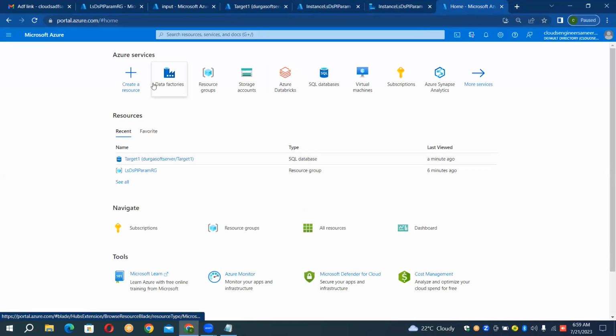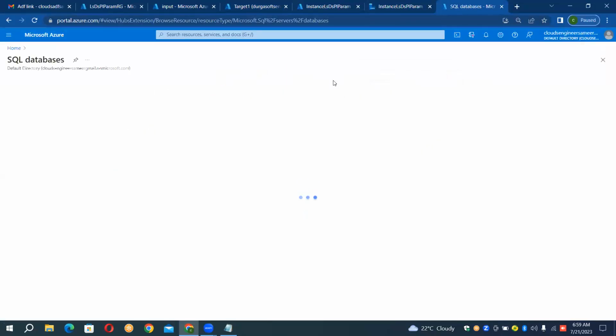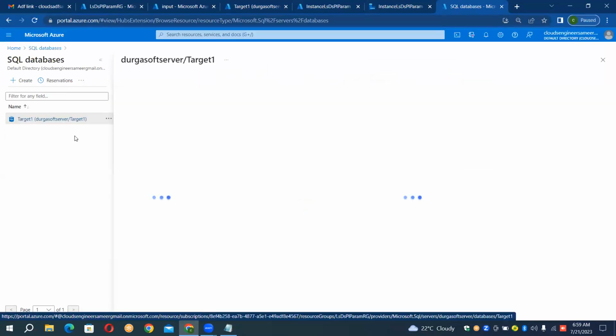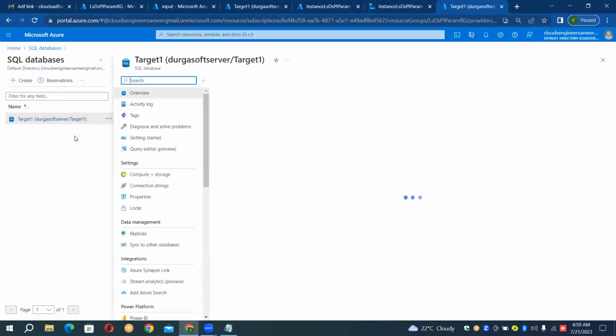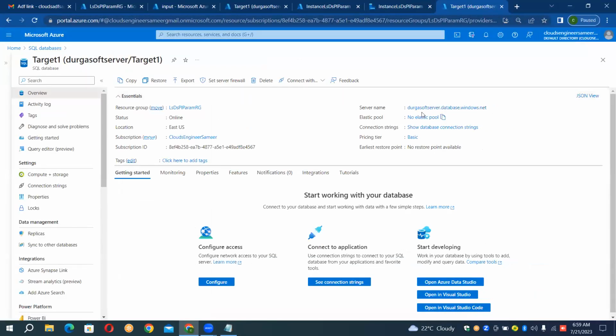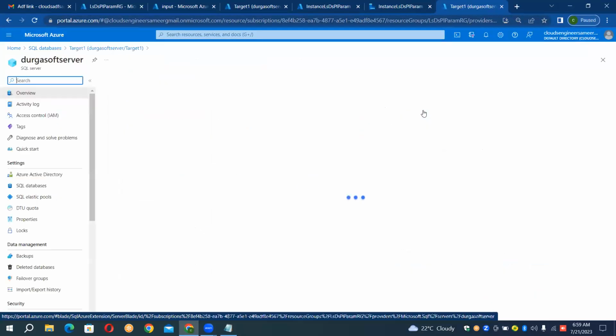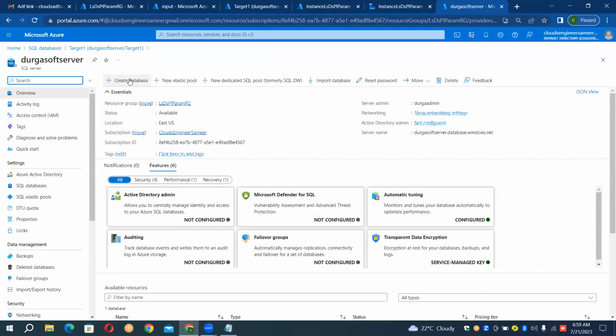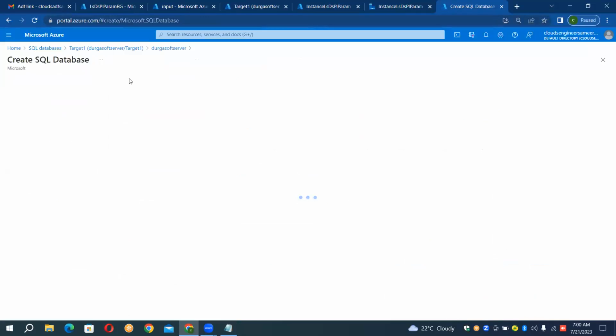So let us select this. Now open this, everyone. I'm opening the first database only because I want to use the same server here. Now click on the server name to create one more database. Then click on create database. So I'm creating the second database now on the same server.